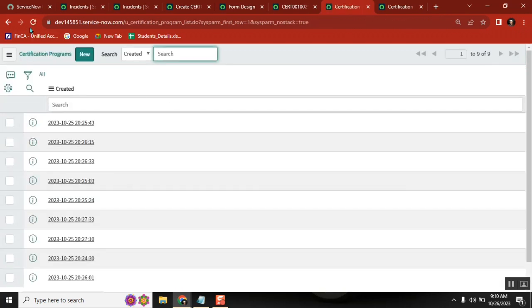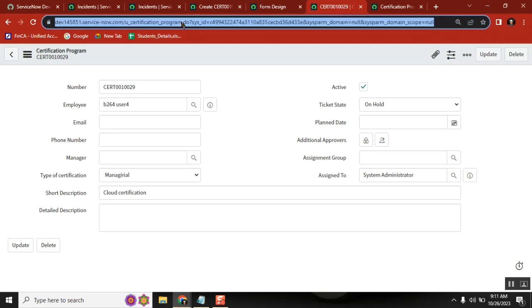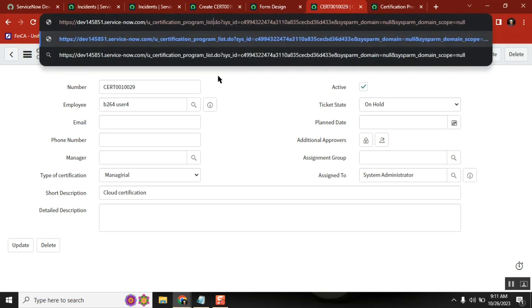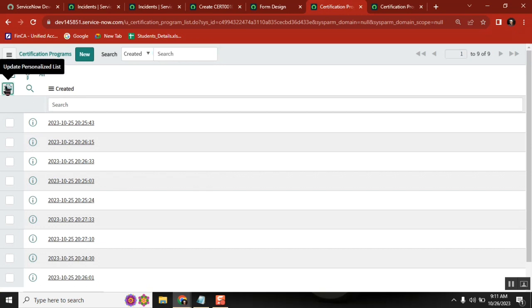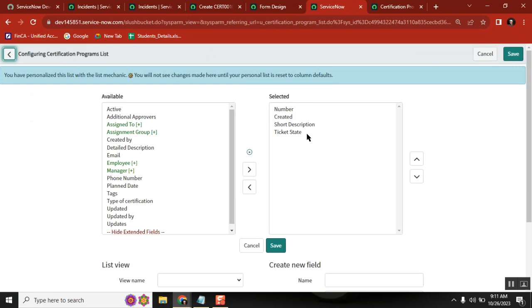What happened? Why? I think I need to do this now. No, give me a second. Even though it is added, I need to add it. No, it should come. Did I do it properly? You have personalized this list with the list mechanism. You have not seen the changes made here until you personalize and reset the columns. Okay, reset the columns to default.